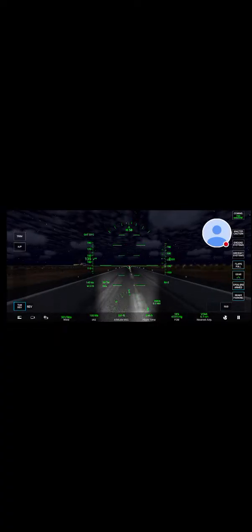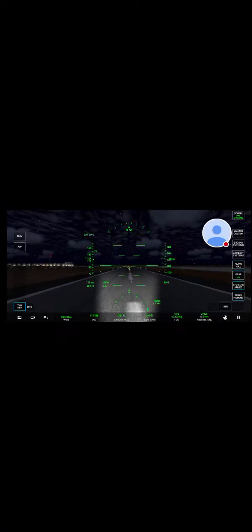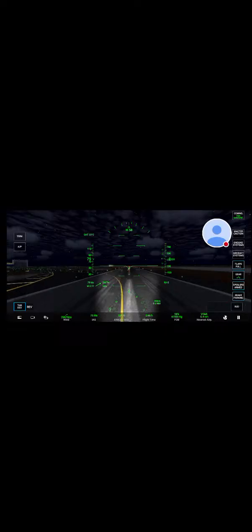Guys, I was too fast. This throttle was not moving. This was a hard landing and a little fast landing. Sorry guys. That was bad. Very, very bad. Okay, we are stopping. Flaps.